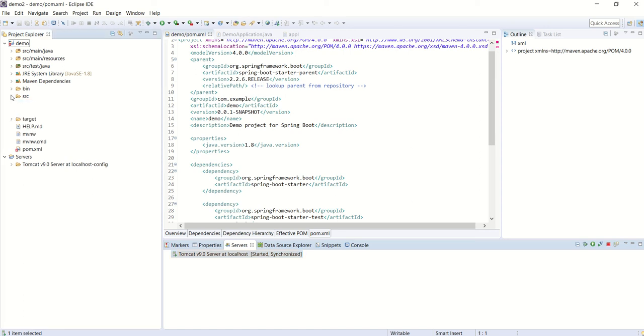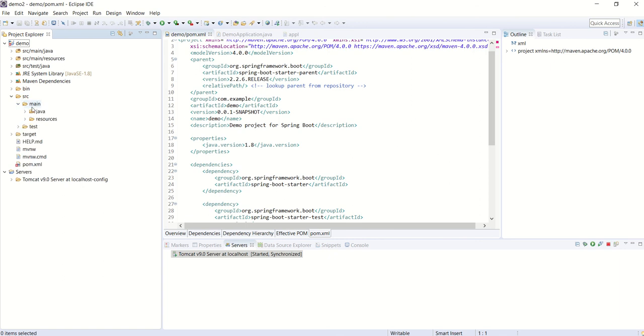So one of the most important ones is the source, the src. Don't deal with the other ones at the moment because they are not that important. But for us, the most important is the src. Here we have two folders, the main and the test.